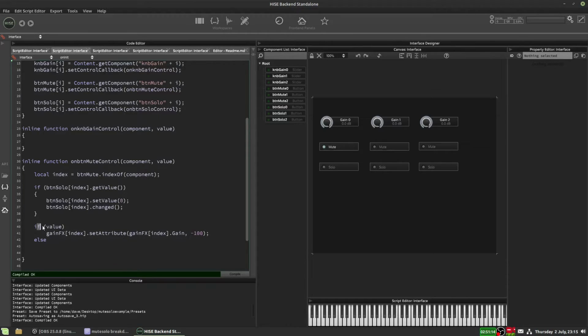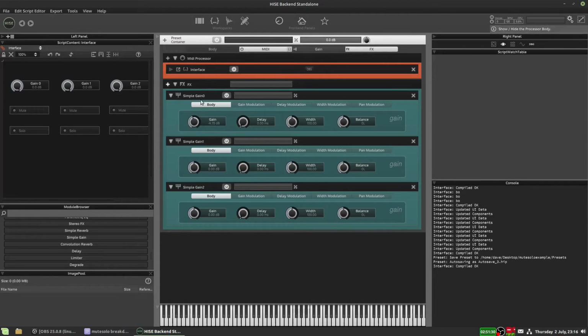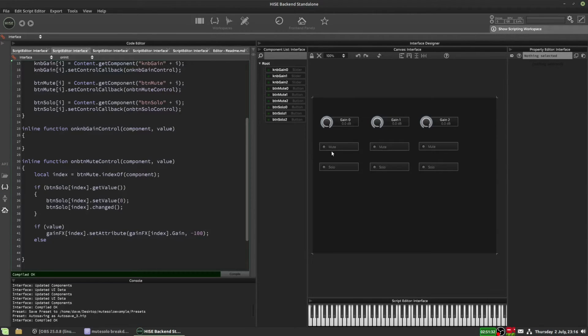What we need to check here, because the else is going to be when we turn the button off basically. So if value is when we turn the button on, else is going to be happening once we turn the button off. And what we need to do is check if any of the solo buttons are active. And if there are no solo buttons active, then we can restore the value of this knob here. But if some of the channels are soloed, then we don't want to do anything. So we need a way to know if these buttons are soloed.